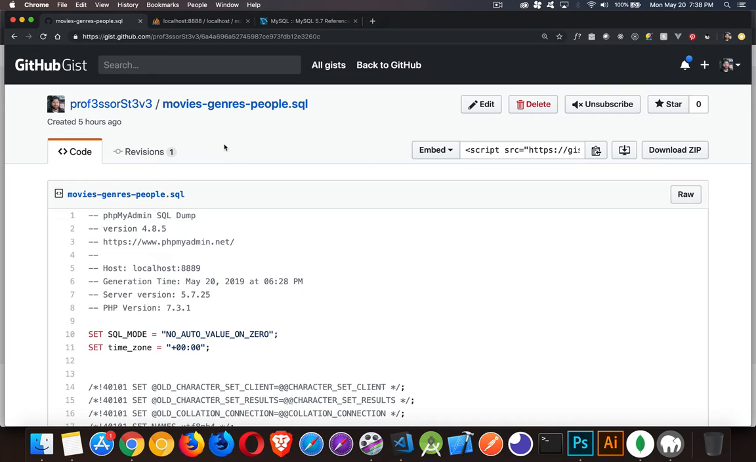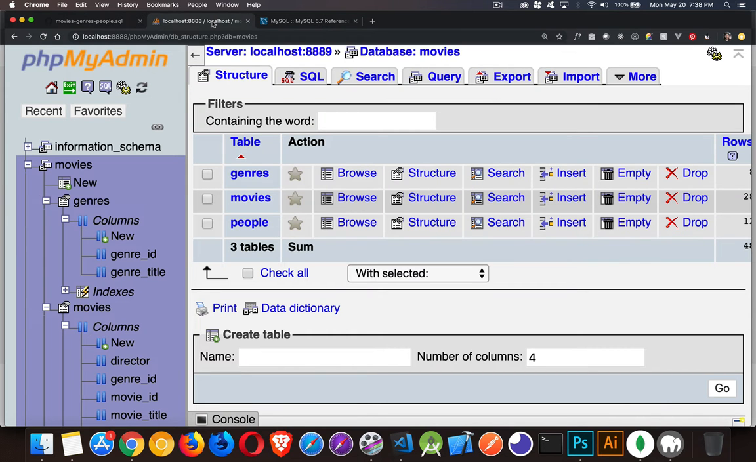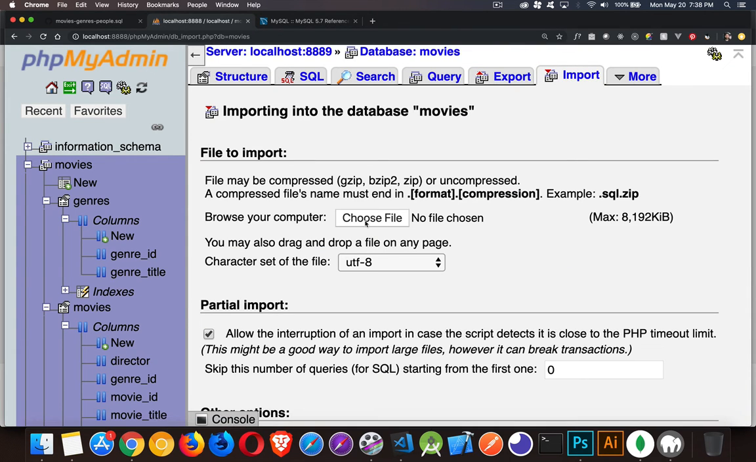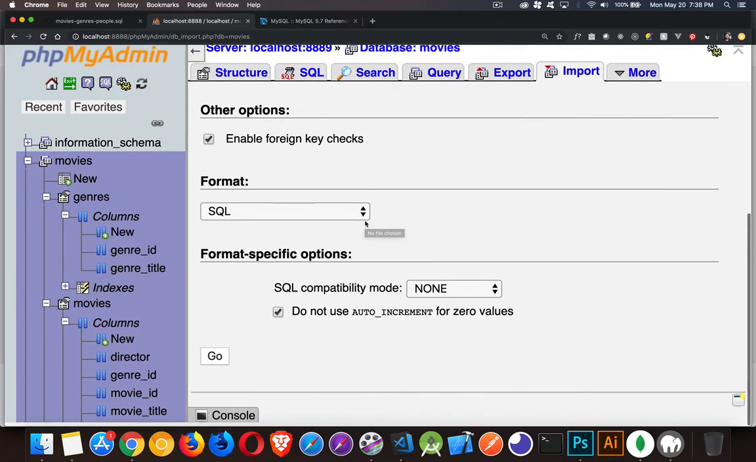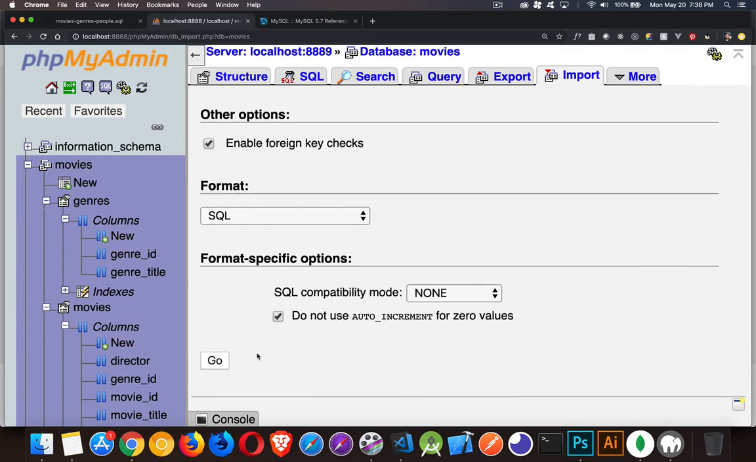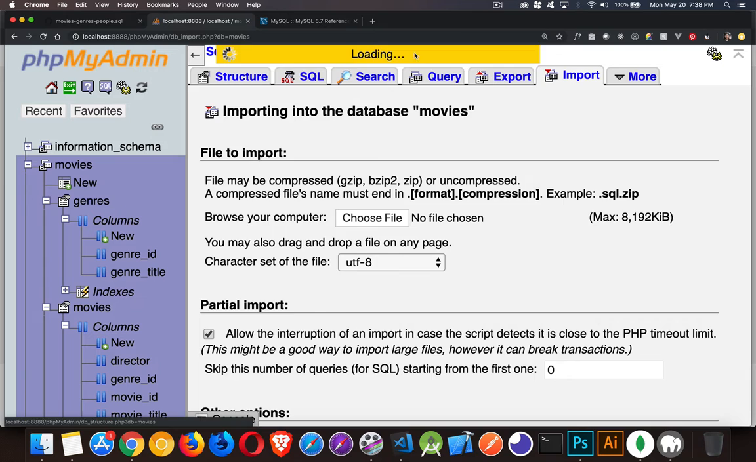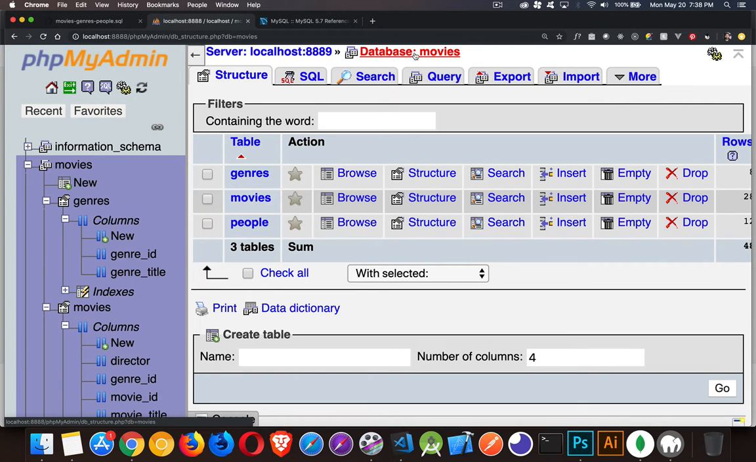If you haven't, if this is the first one you're watching, or if you've skipped ahead, then you can download this code gist. I'll put the link in the description. You can download the zip and then expand that, get the SQL file from inside of there, go into your database. In the database, go to the import tab, click on the choose file button to select the SQL file, and then click go to import all the data. Then you're going to have everything that I'm going to be working with here.